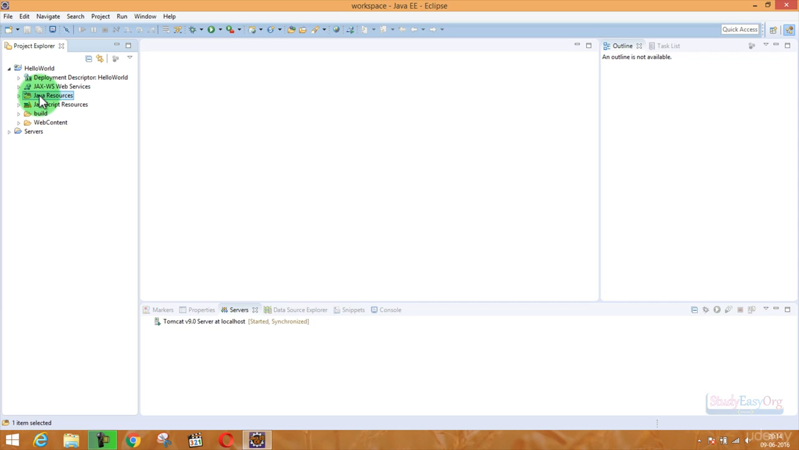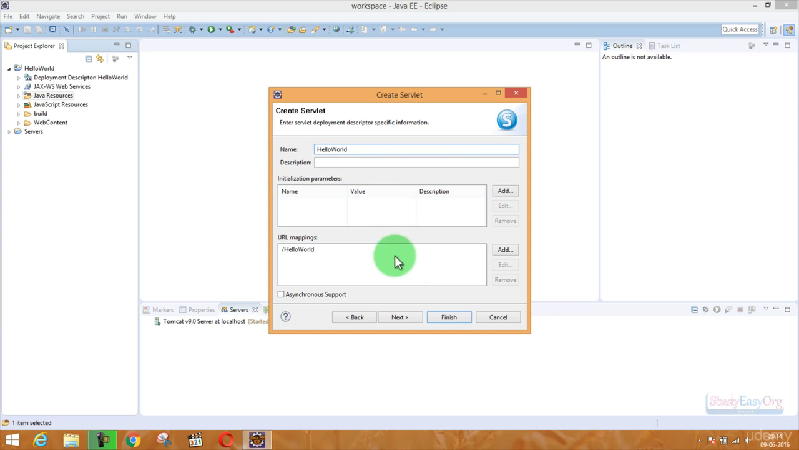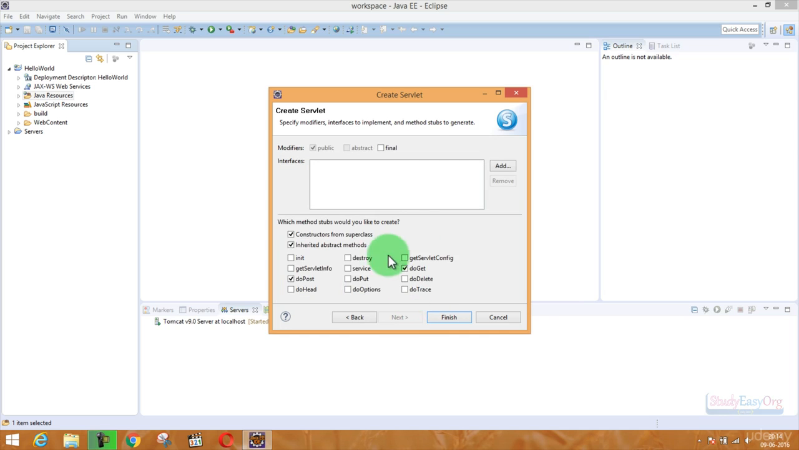For doing so, I will select Java resources first, then right click and add new servlet. The project would obviously be Hello World. Package name could be Hello and class name would be Hello World again. Alright, we will click on next. Everything looks good to me. Again, next. Here we go.